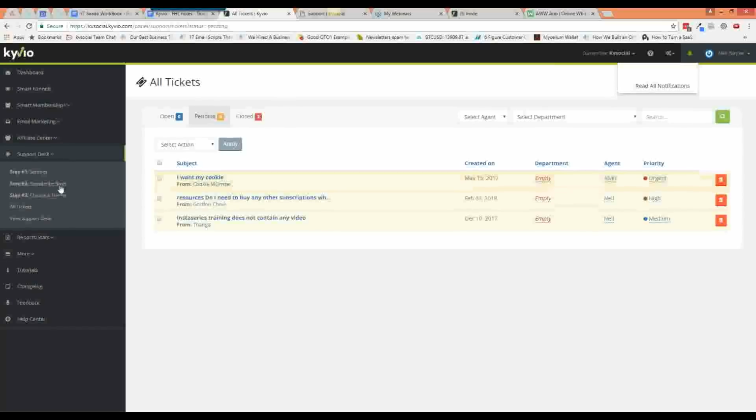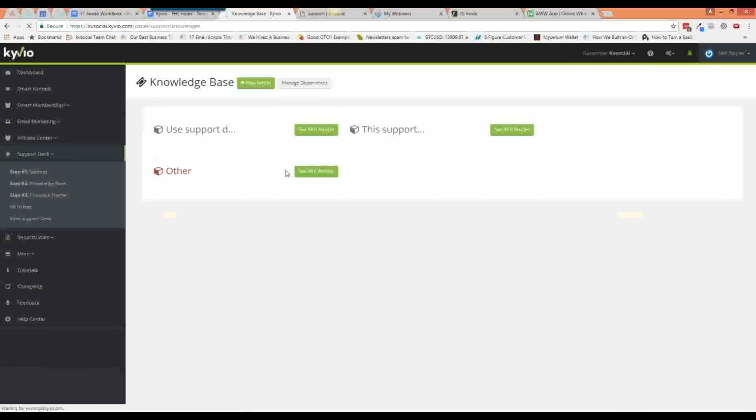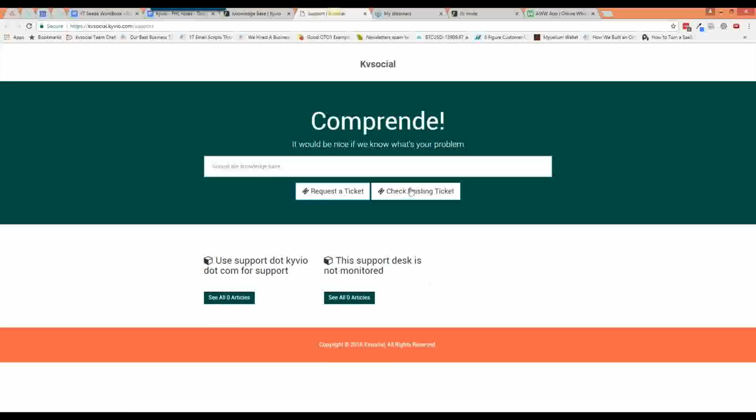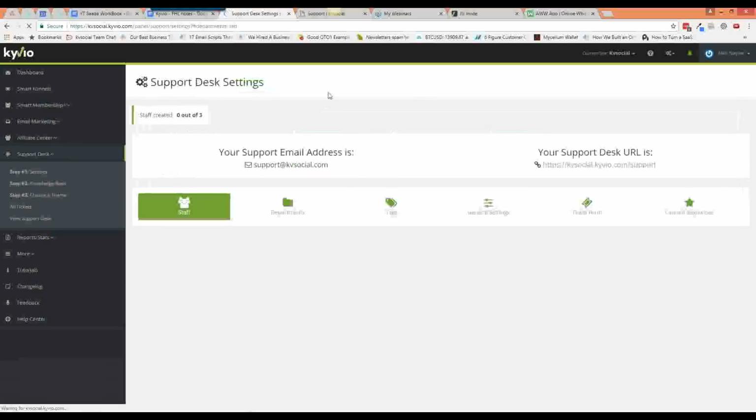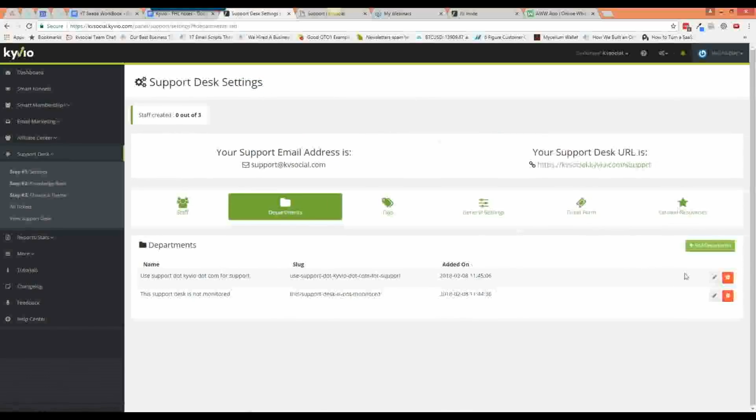All right. You also have a knowledge base option. So just like Kyvio has, we use knowledge base, we use Zoho Desk, but you can also build a knowledge base as well. So knowledge base shows up here. You can see we have departments, but we haven't actually built any articles. I can click on manage department, add a new one if I wanted to. But like I said, I don't need it.